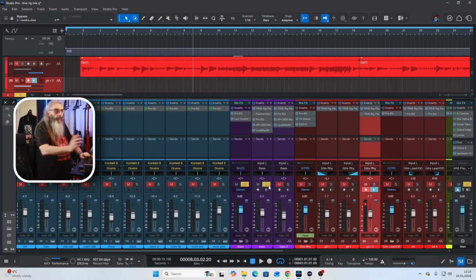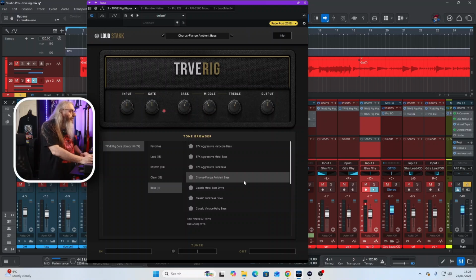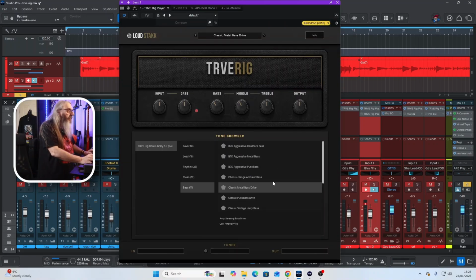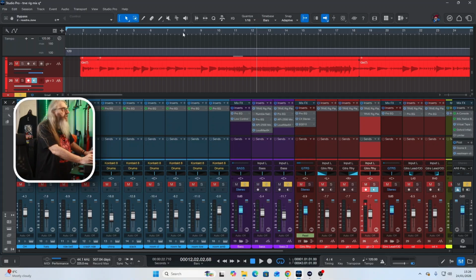So let's have a look at what I've got going off on the bass, and then we'll plug a fiddle in and take a look at that. So the main tone on the bass is this chorus flange ambient bass. And on the secondary bass there, I've got this classic metal bass drive. So I'm using this for that more sort of grindy, mid-range tone. And together, they sound a bit like this.